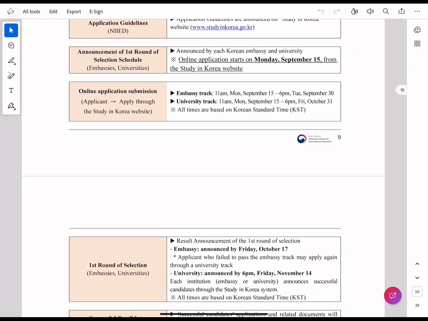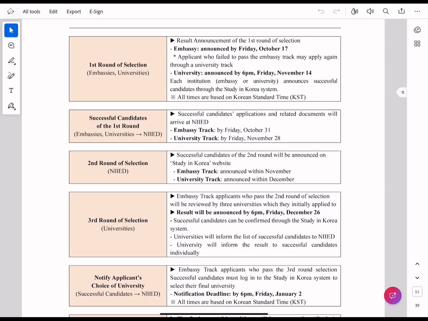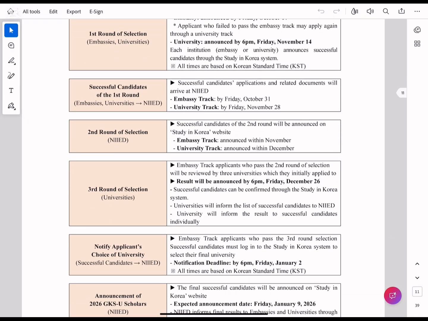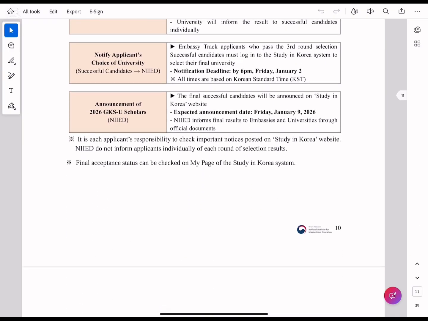This side I'm not going to go through again because I've already explained it above. So I'm not going to go through this side as well. All I can say is if you fail the embassy track's online application, you can apply for the university track later, after they have announced those who have been successful and those who have not.